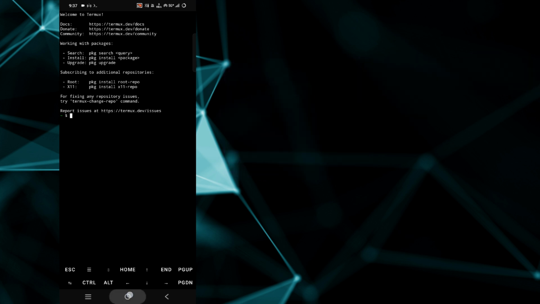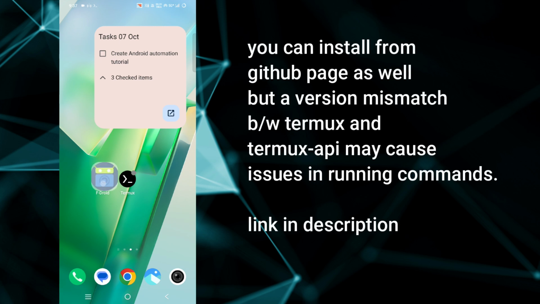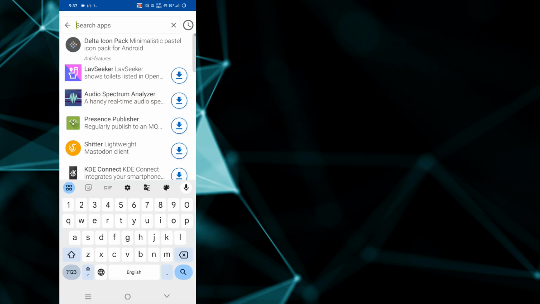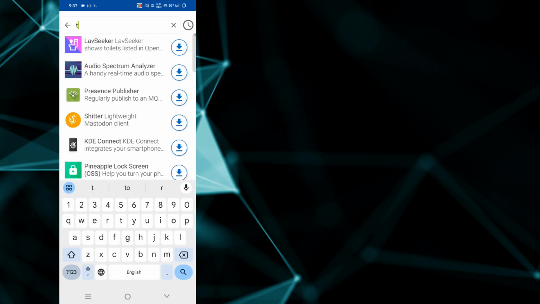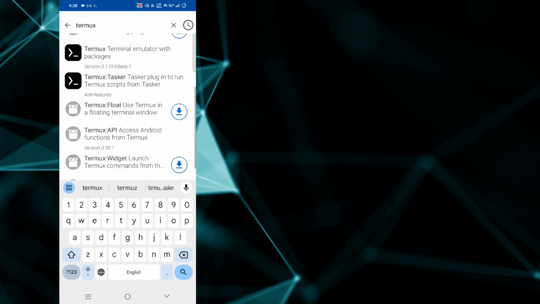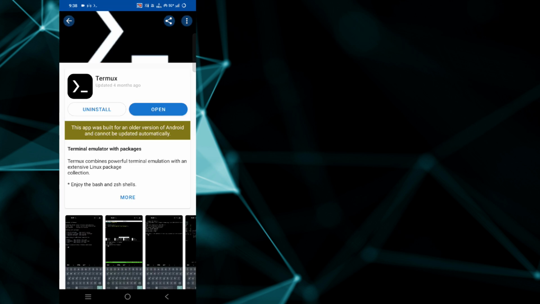The first thing you need to install is Termux. For this I'm going to use F-Droid. I will leave a link for F-Droid because it has the latest updates for each of the packages or tools that we're going to use. So here I'll search for Termux. You can also install Termux from their GitHub page, but there's a problem which I'll let you know in some time. So the first thing is Termux, and we have to install this. I've already installed this.